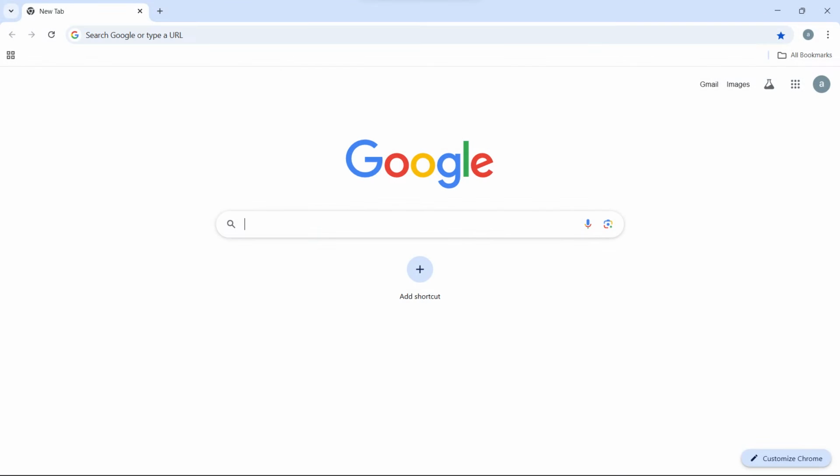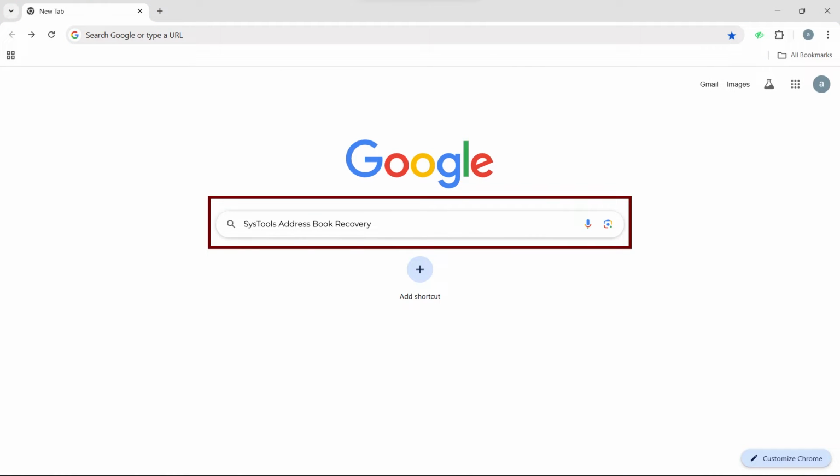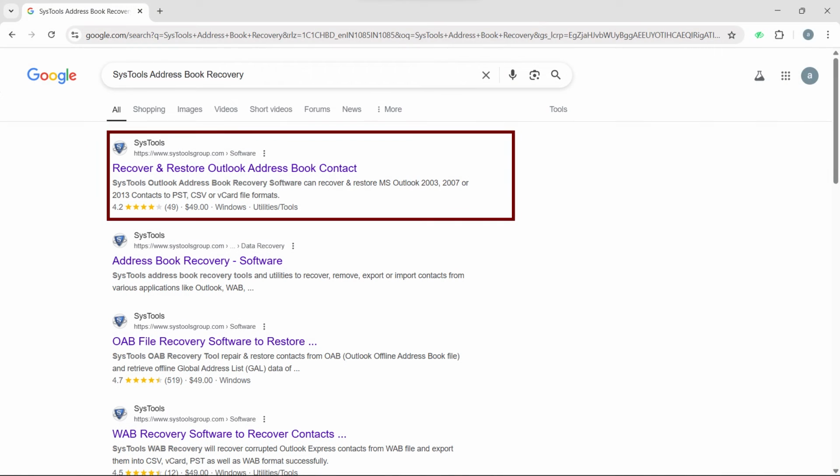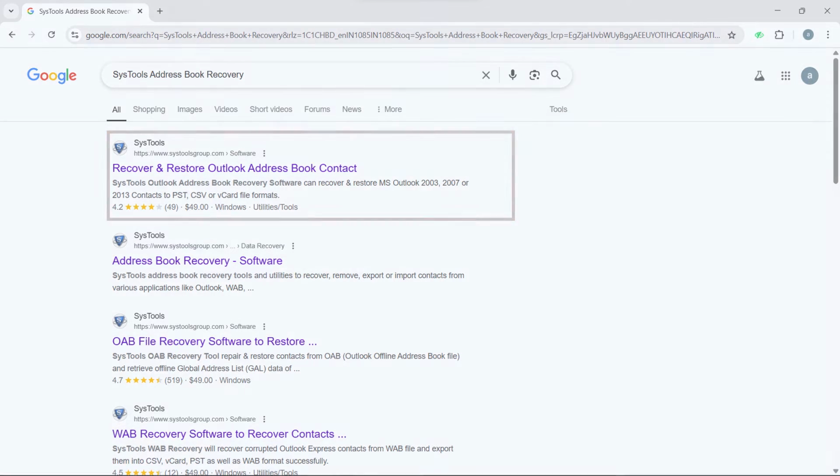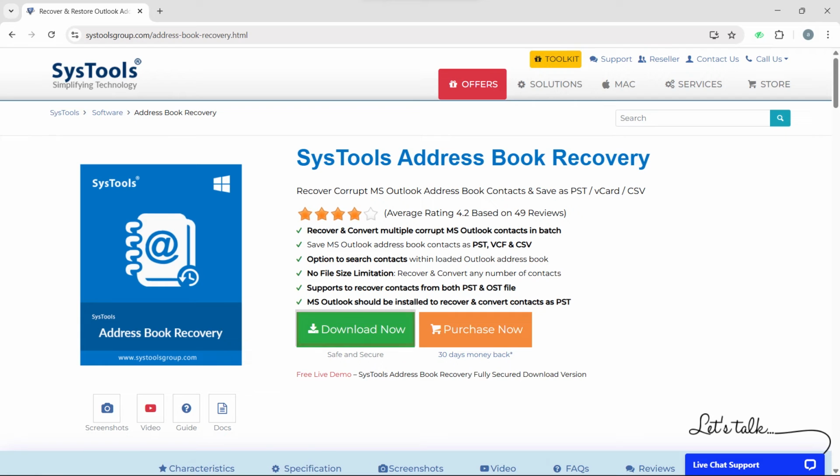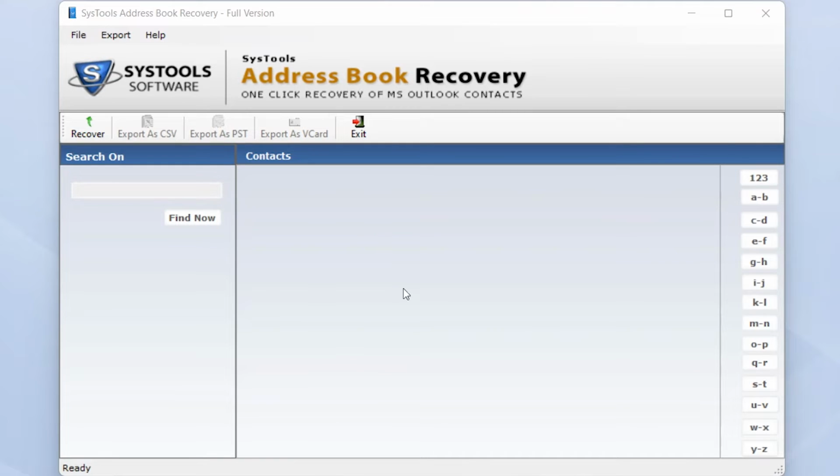To download the software, go to Google and search SysTools Addressbook Recovery Tool. Then click the top search result with the official SysTools website link. Once you're on the website, click on the Download button. Once installed, simply launch the software.